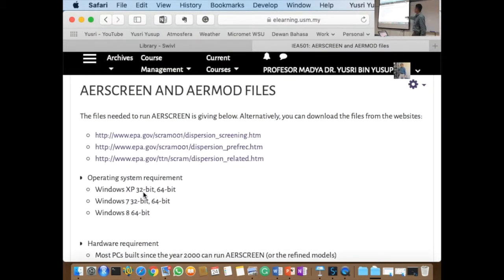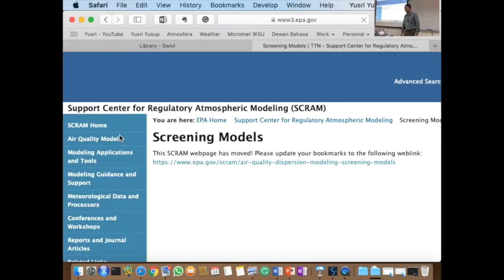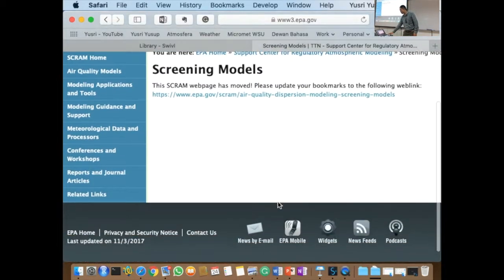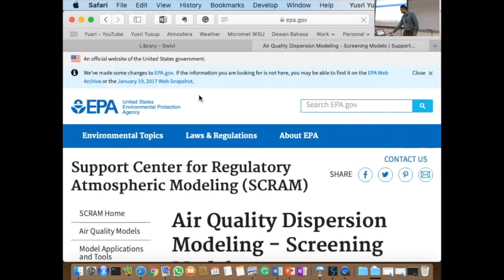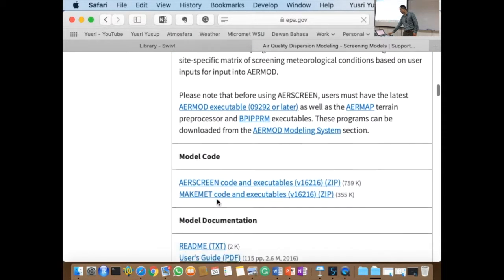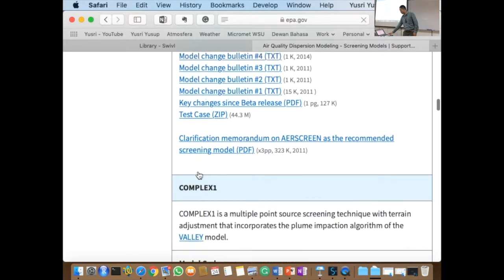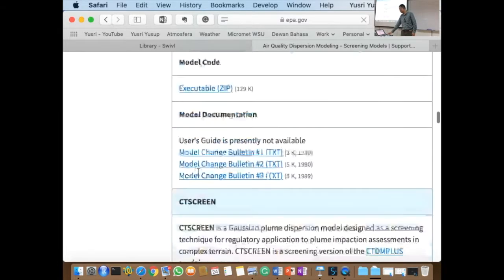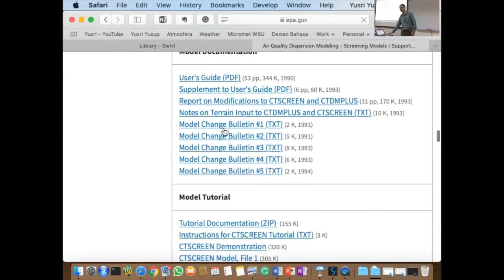I also put up the website here where you can download. If you want to download from the website, I suggest you do go there because at least you have an idea of what it looks like. What does the EPA website look like? There's a model there. It shows what the model is about. It can be quite confusing for the beginner, but this is what it looks like. You're not sure which one to download.